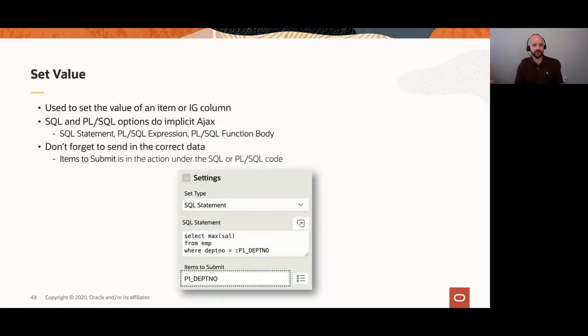Set value is another dynamic action you can use, very powerful. There are SQL and PL/SQL options like SQL statement, PL/SQL expression, and so on. It's quite powerful. The SQL statement can have multiple columns to map to multiple items. And again, there's this page items to submit right beneath the query. Make sure you're using that.